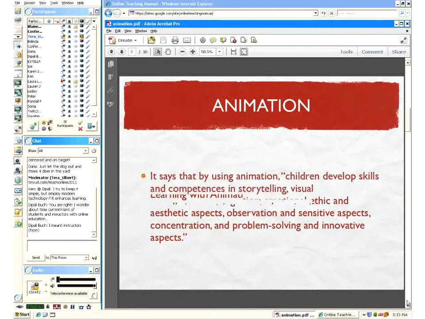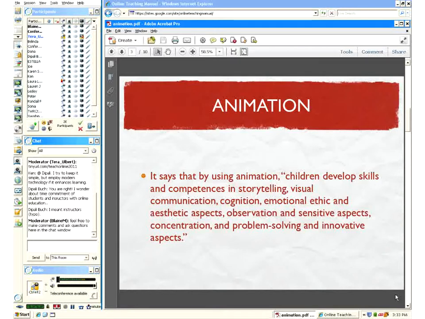And what it said was, using animation, and like I said, this study was geared towards children, children develop skills and competencies of storytelling, visual communication, cognition, emotional, ethic, and aesthetic aspects, observation and sensitive aspects, concentration and problem solving, and innovative aspects.